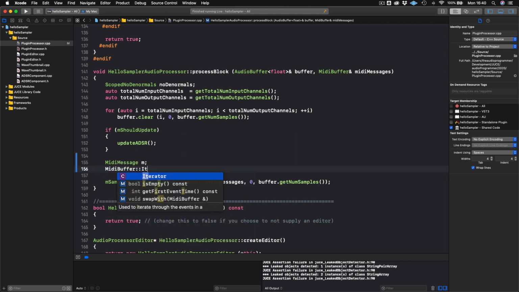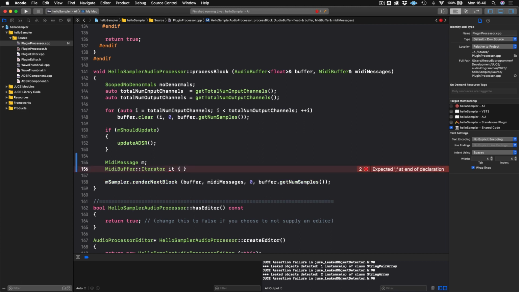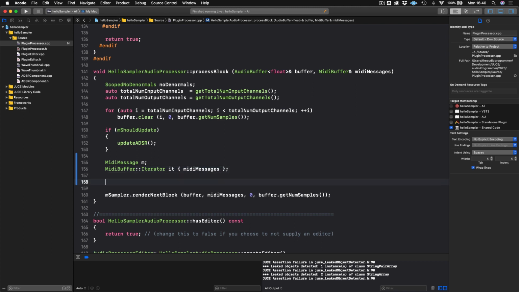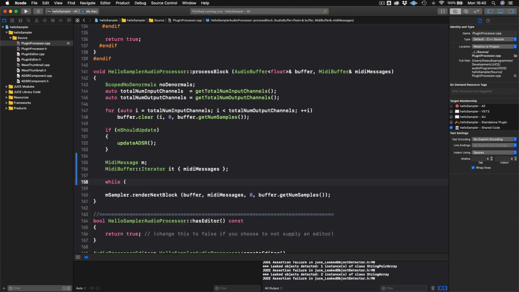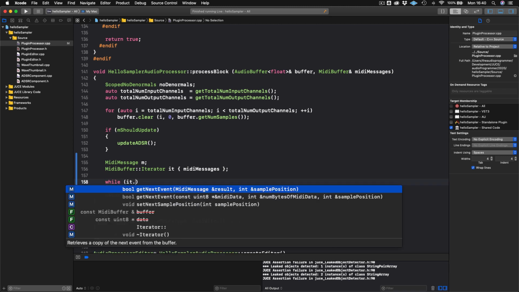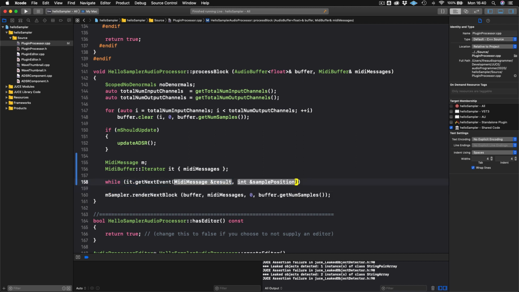So we have this Midi buffer, and then it's called Midi buffer iterator, and I'll call this it. And what we need to do is we need to give it an argument where we put the Midi buffer, because it needs to know which buffer we're actually iterating over. So there we have that. And now we have this pattern once again. It's one of those things that you just learn over time, and it's a while loop, and we say while the iterator is getting the next event.